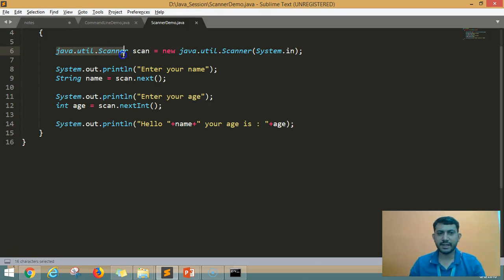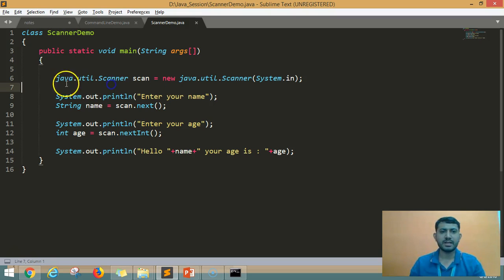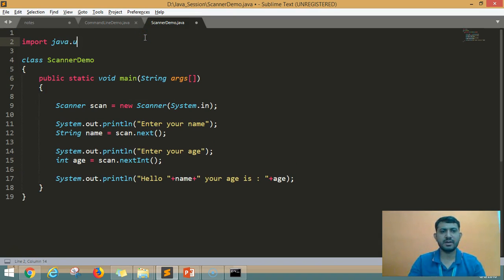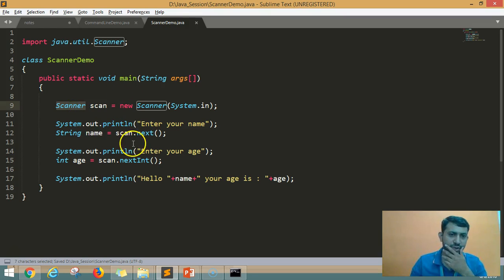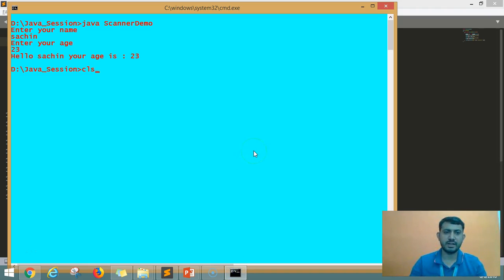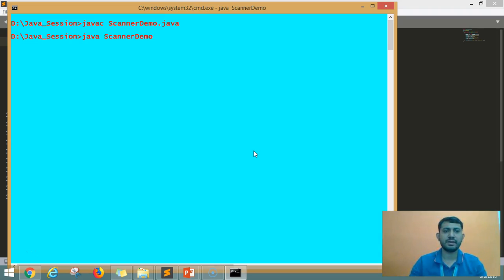This way you can use a fully qualified class name in order to instantiate that class, or else you can use an import statement. If I do not want to use this multiple times, you can tell the compiler to look for the Scanner class in java.util.Scanner. Whenever you refer to Scanner in your program, the compiler will check for that Scanner class in the java.util package. So let us recompile it. Successful. Execute. Hello Rakesh, your age is 12.